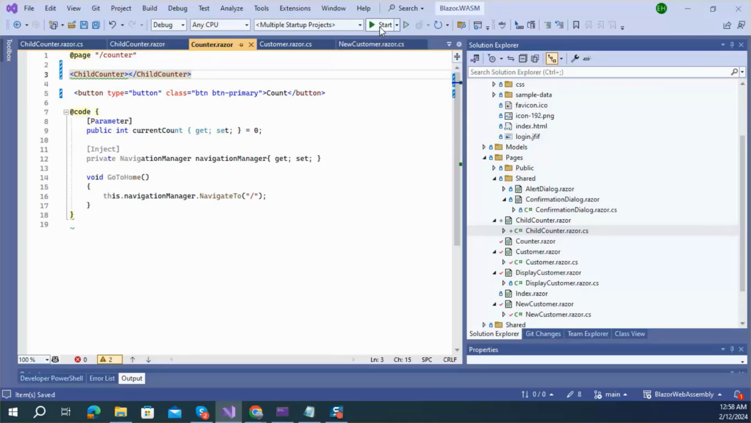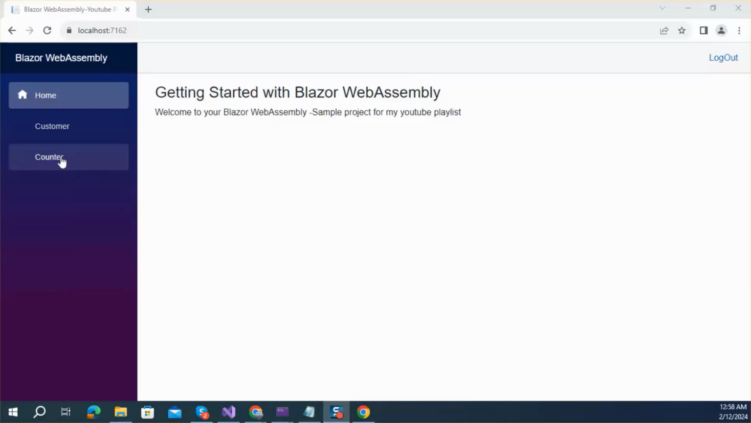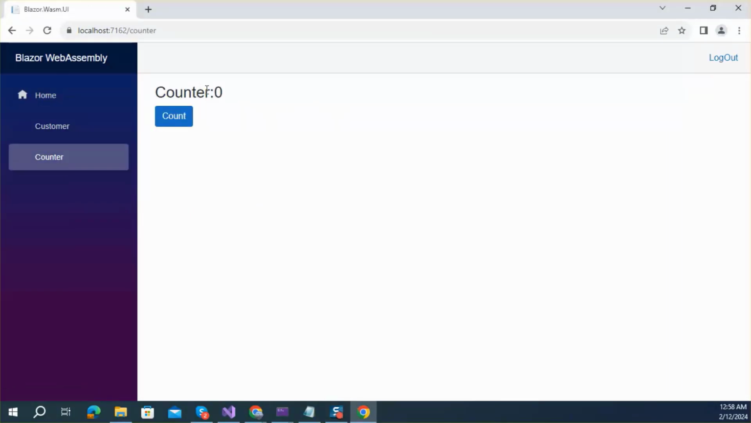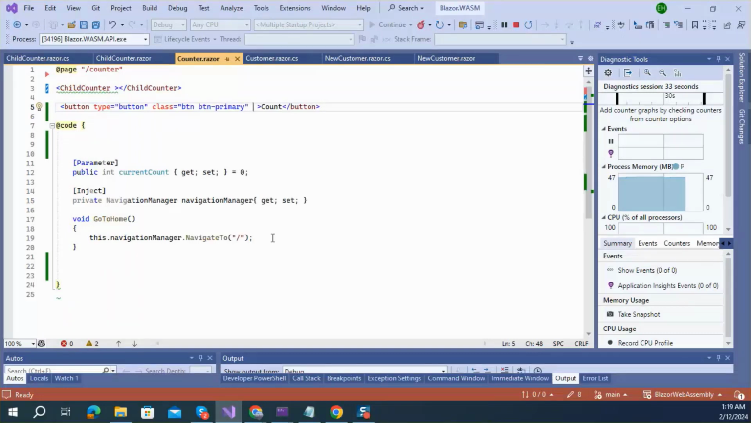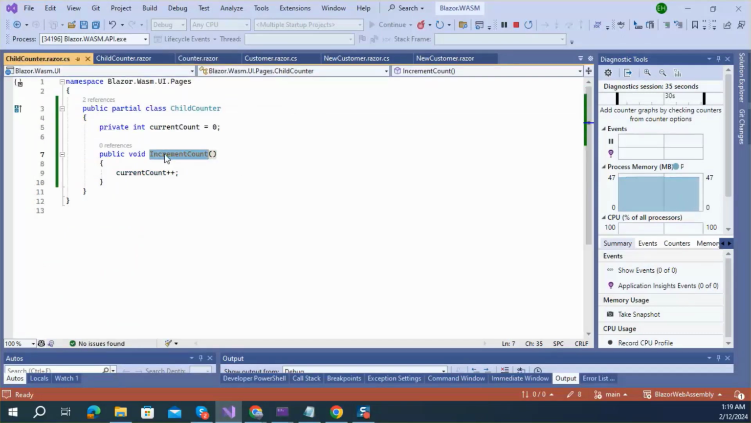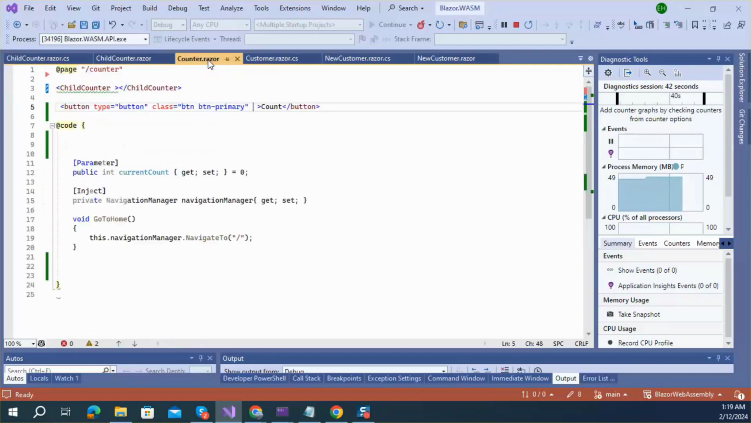Let's run this application. This is the counter. Here we can see the counter and current count is 0. When I click this count button, this counter will be incremented. To increment this counter, I need to call this IncrementCount method, which is inside the child component, from the Counter component. Let's do it.